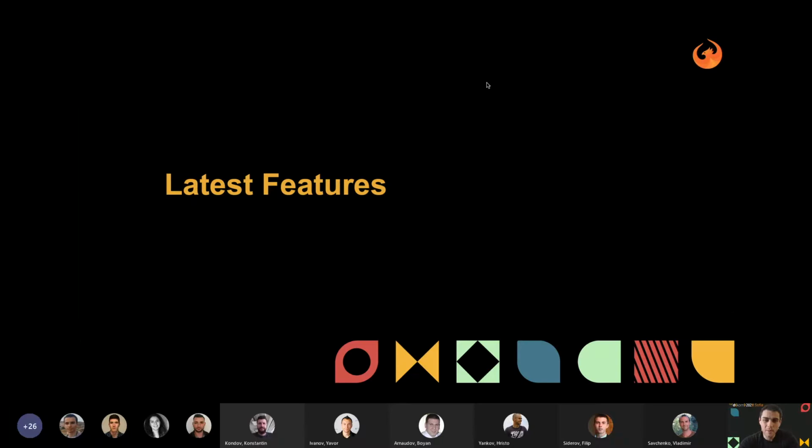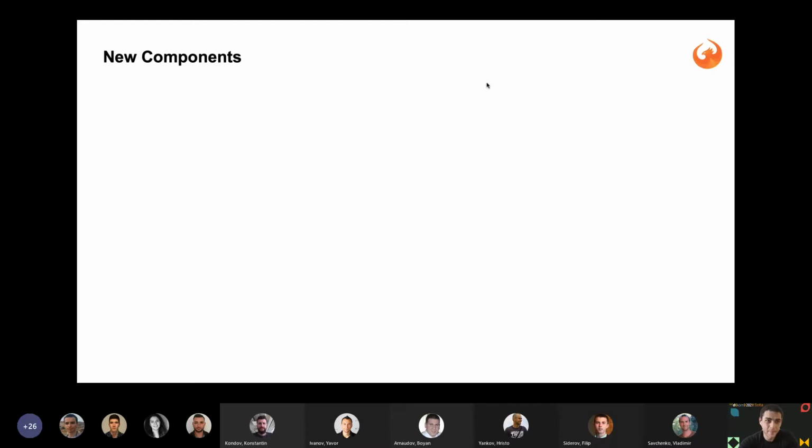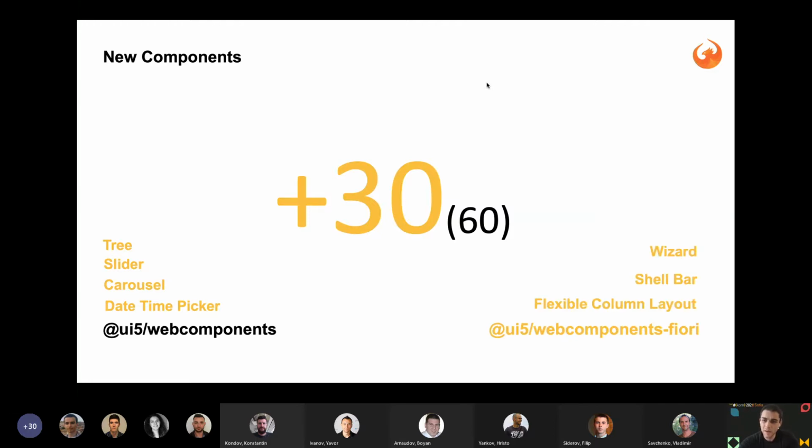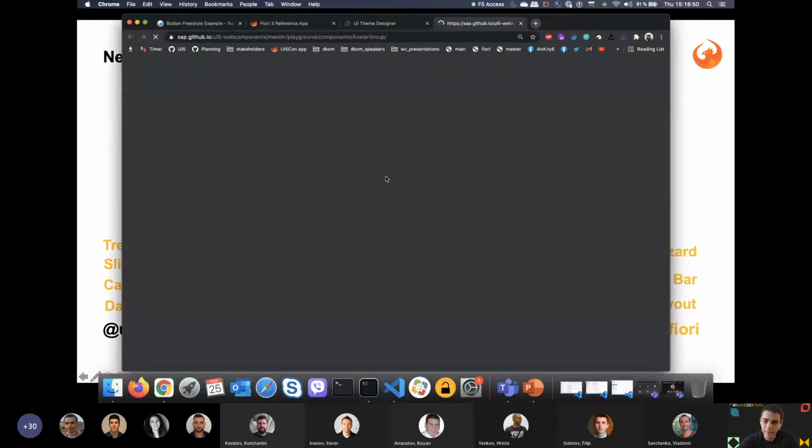Now, let's put the components in action. New components. In the past year, we introduced 30 new components. Now we have about 60, basically doubled them in a year. We extended our main library significantly with components such as the tree, the datetime picker, and many more. Then we introduced a completely new library for Fiori-specific components, such as the wizard, the shell bar, and the flexible column layout. Let's see a few of them to get a better impression.